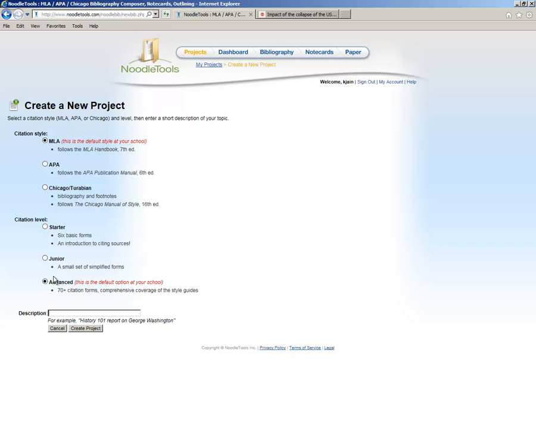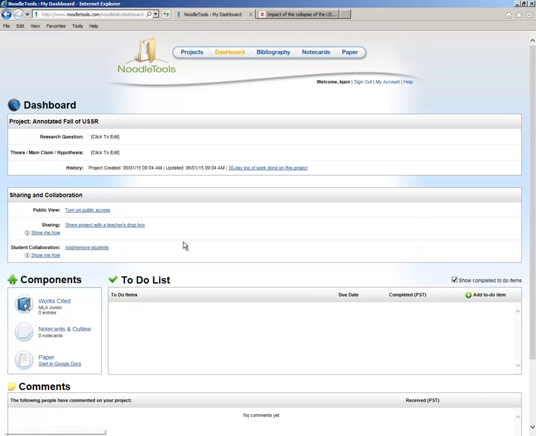I can use advanced. I'm just going to use junior for this one, but you could use advanced if you wanted. I'm going to give it a name. Annotated Fall of USSR, something like that. I'm going to create my project. Here it is. Okay, and so now I'm within that, my annotated.